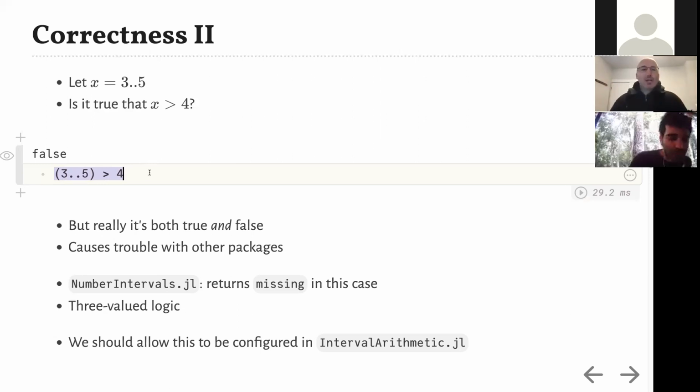If you have a package which thinks that you're feeding it numbers, but you feed it intervals instead, then it's going to do some computation like this. It's going to check if your input is bigger than 4, and if it is, then it'll do something. Then this will actually give you the wrong answer for part of your input interval.